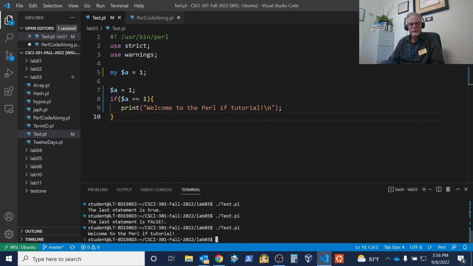Welcome to the Perl if tutorial. This is okay, and what it says is it's equal to 1. It says if it is equal to 1, print this out. Okay.